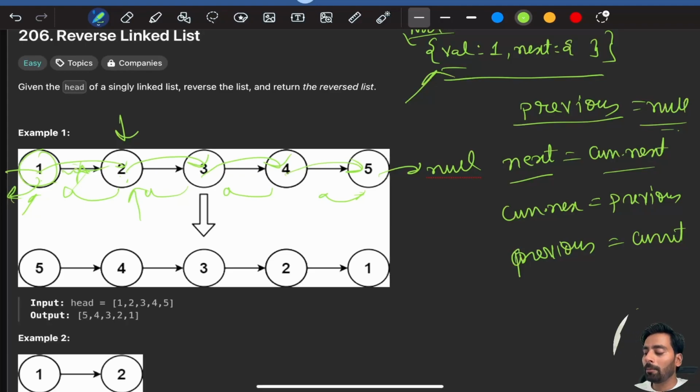Because I'm moving forward, I'm going to 2. If I'm going to 2, what is the previous value for 2? The previous value for 2 is 1, right? That's why my current value is becoming previous. So now previous is done. What is my current value then? My current value will be the next that we stored. When we were at 1, what was the next value? We have stored it in one variable, so we can just use that to make our current.